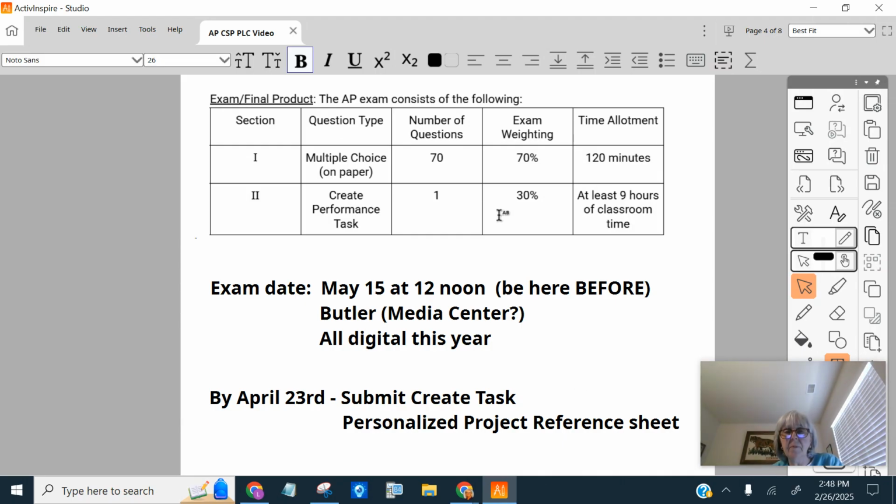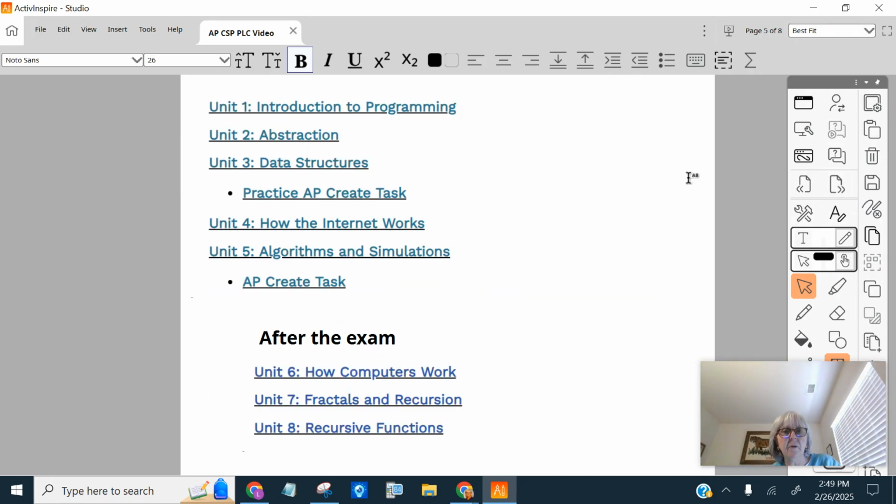And then the other part, the big part, is the Create performance task. I will be setting aside 9 hours of classroom time for this. I am required by AP College Board to do that. But also we'll be working on it in class. The only thing is I cannot actually help them on that. They can help each other. I cannot help them. That does need to be submitted beforehand. By April 23rd, we're going to be submitting that to College Board along with their personalized project reference sheet, which they've already done. They've already practiced some.